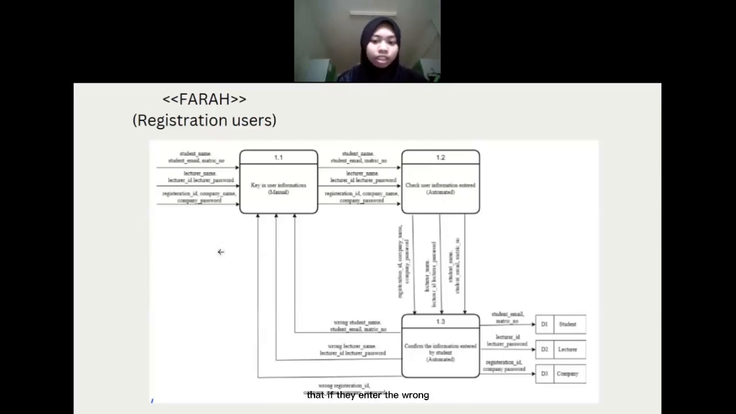If they enter the wrong information, the system will go back to the first step to key in the user information again. If they key in the correct information, all the details of the user entered will be kept in the data store. Next, we present the prototype demo.